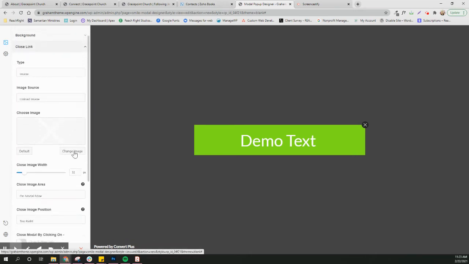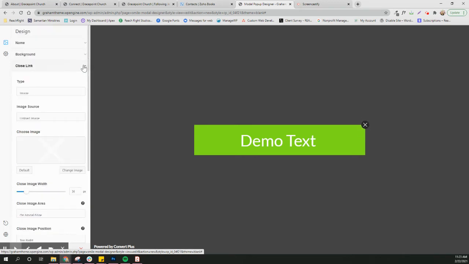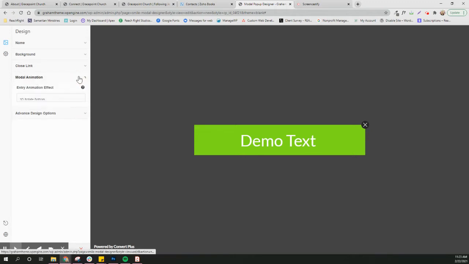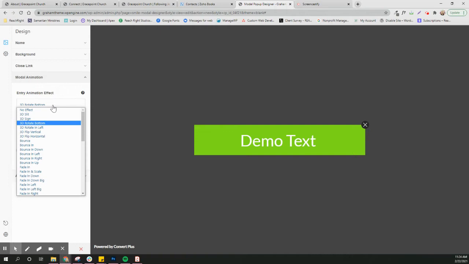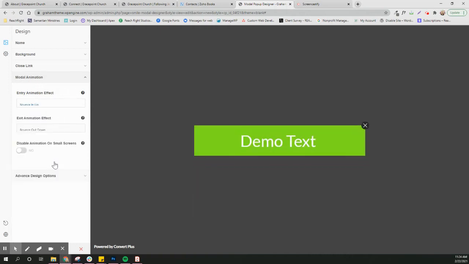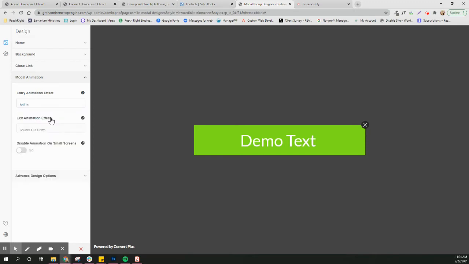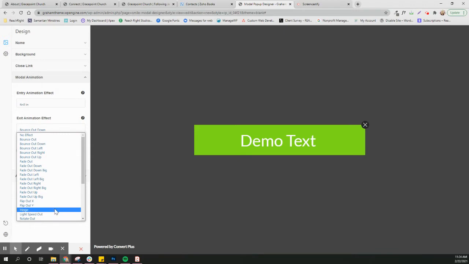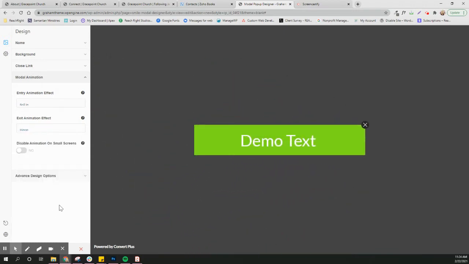Your close link, this is how big do you want your close link. You can see that it gets bigger and smaller. I usually leave that as a default. Your modal animation, this is how do you want it to enter the screen. You'll see there are a lot of different fun little animations that you have to choose from. And then how do you want it to leave? So when someone clicks that X button, what do you want it to do? You've got some cute stuff that you can do there, so you can play around with that.